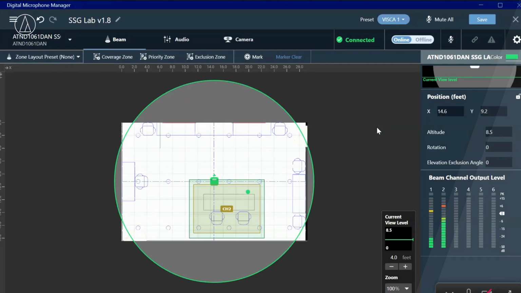I actually walked outside of the zone. But you can see as I walk around here, this stays at a fairly constant level as I move around because that beam is centered and following me. Because this technology is able to determine where my voice is coming from, it's able to keep that in place.